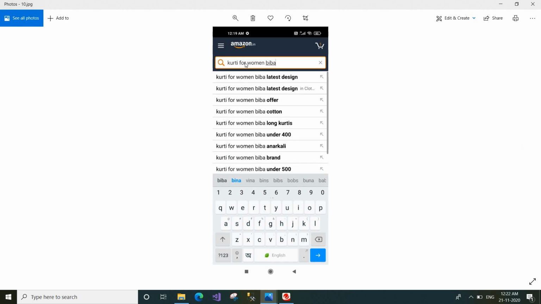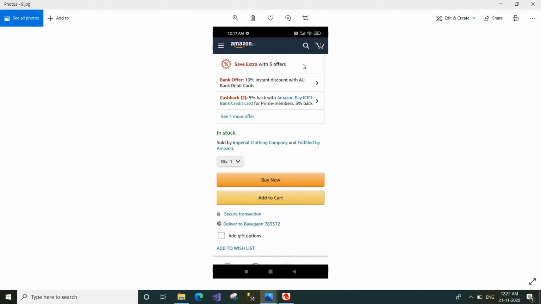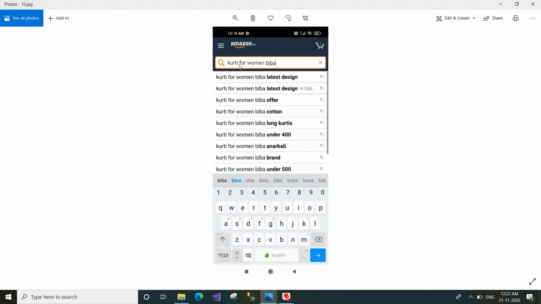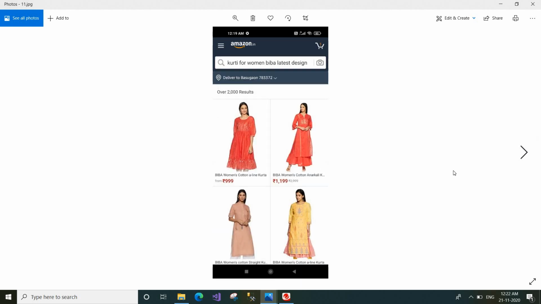Next you search in your mobile. In this icon, just click search and you can type. The option of typing will come. Kurti for women Viva. You can write anything related to the product and press enter. This way it will be displayed. You choose one.